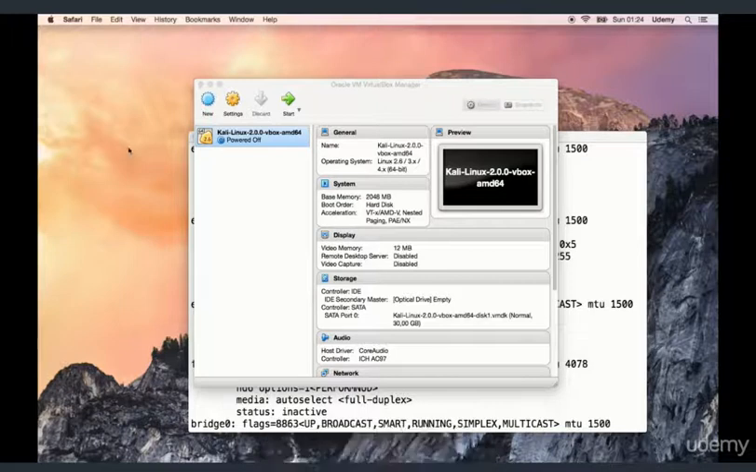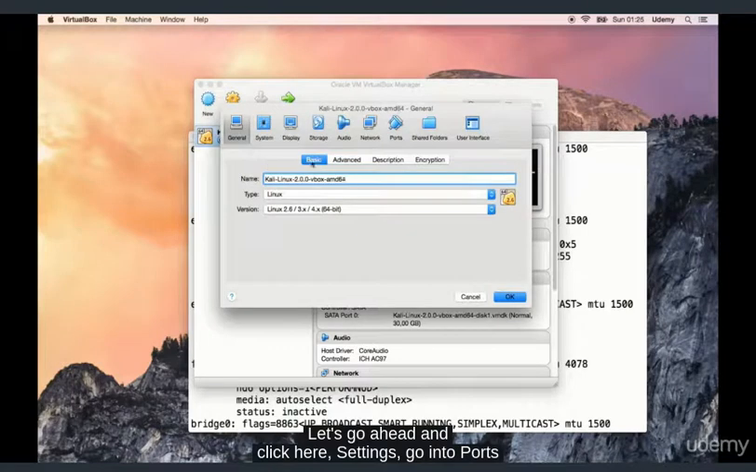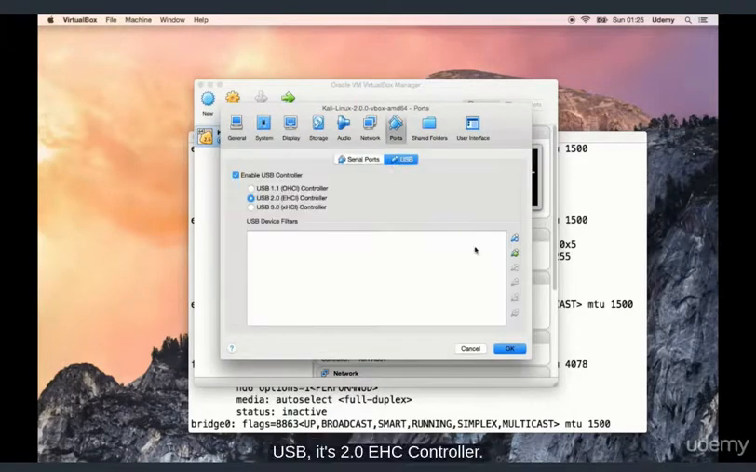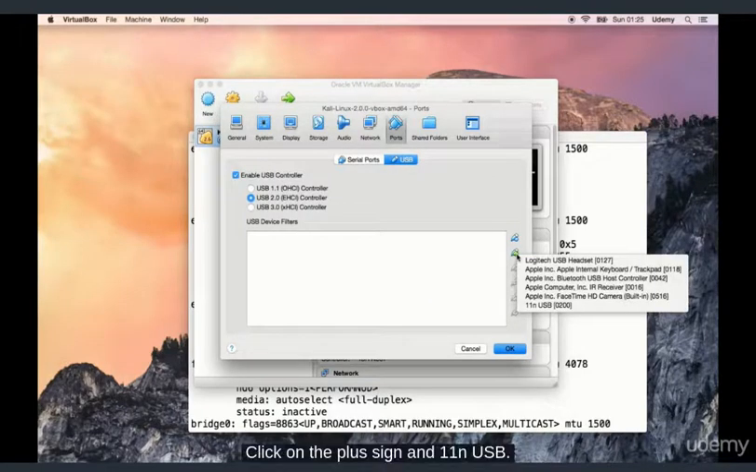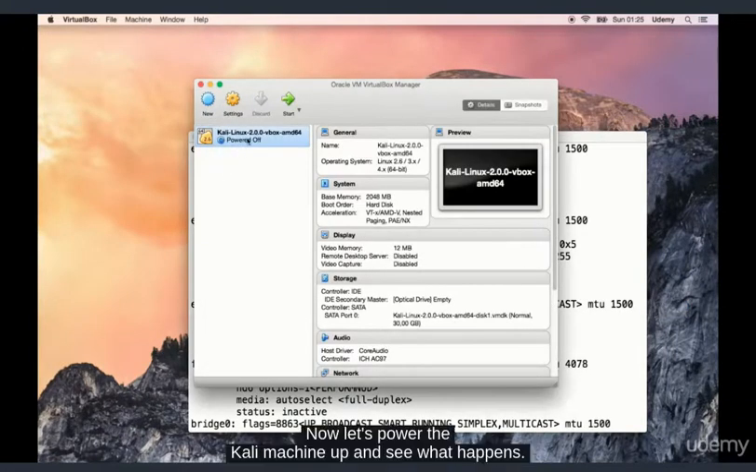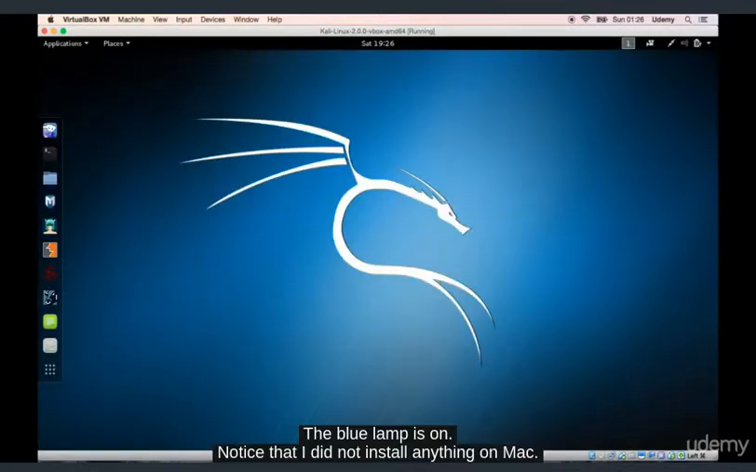So let's go ahead and right click here, settings, go into ports, USB, it's 2.0 EHCI controller, click on the plus sign, and 11n USB. So let's select that and click on OK. Now let's power the Kali machine up and see what happens. Okay, excellent. So my USB is now blue. The blue lamp is on.